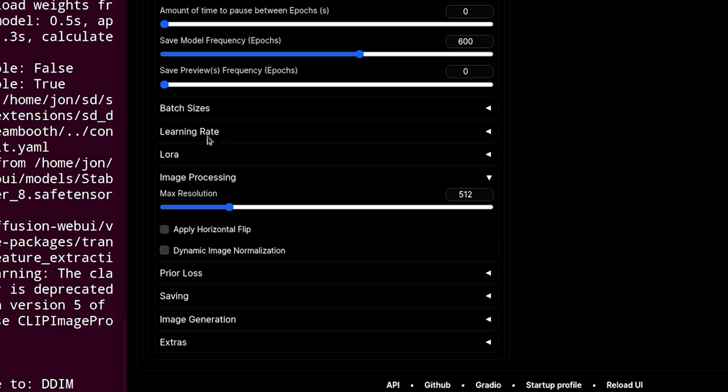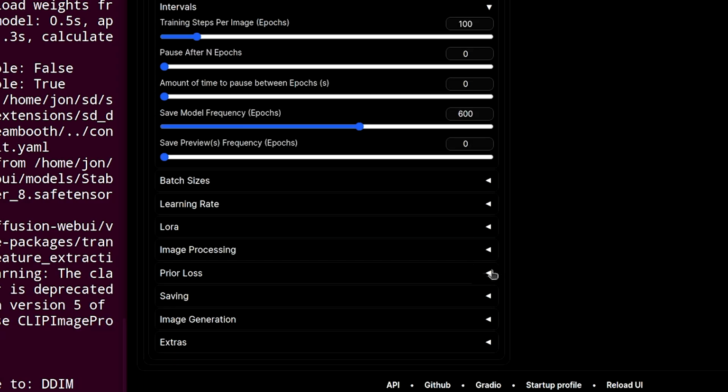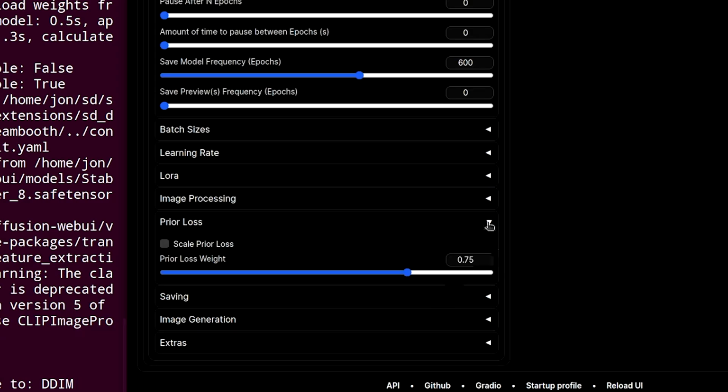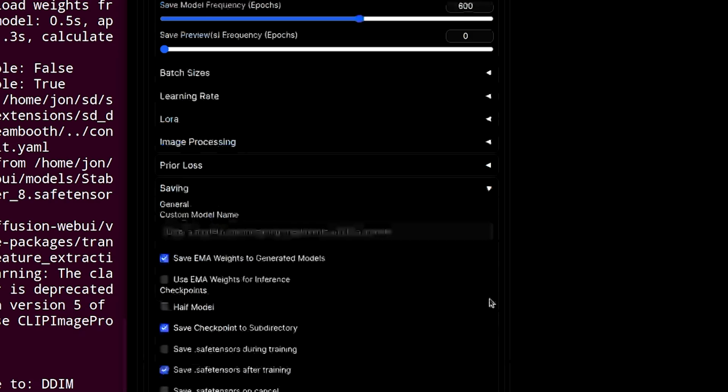For image processing, we're going to leave the max resolution at 512. You can try lowering this down. That may help, especially if you don't have a lot of VRAM or if you end up running into VRAM problems. Prior loss, do not touch.